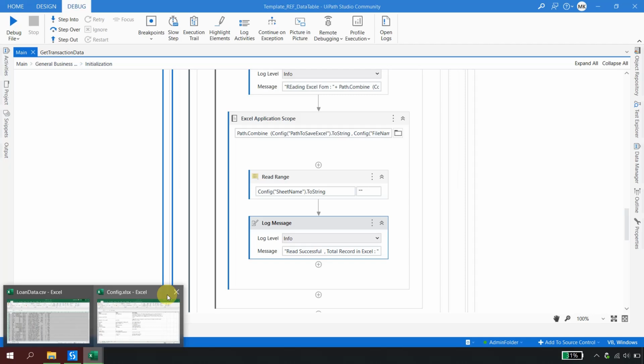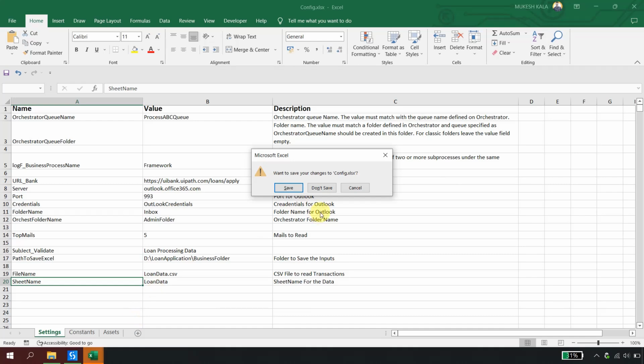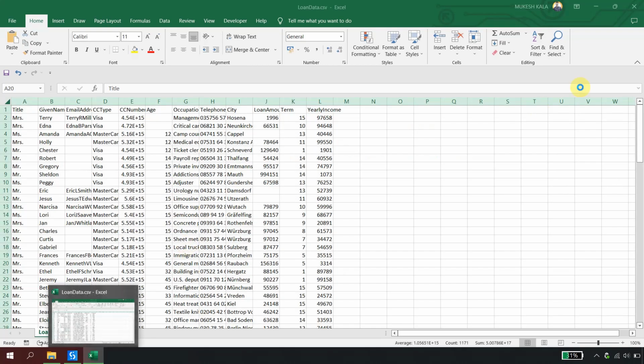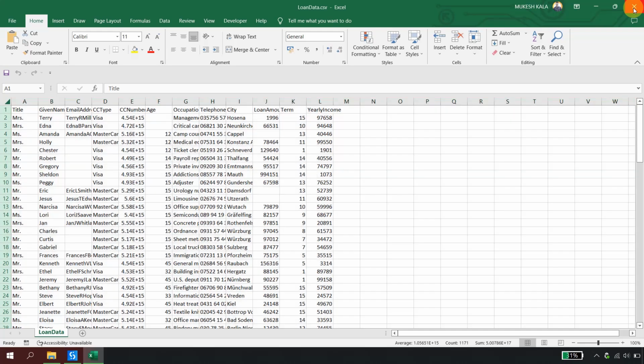I'll go here, I'll close this config file, right? Do I want to save? I say yes, I want to save. And this loan data, I will actually go and close this loan data as well.